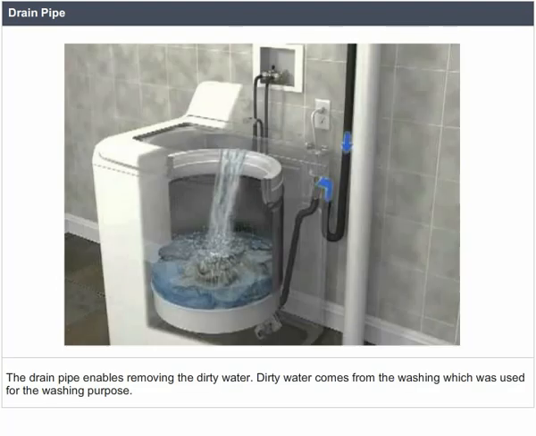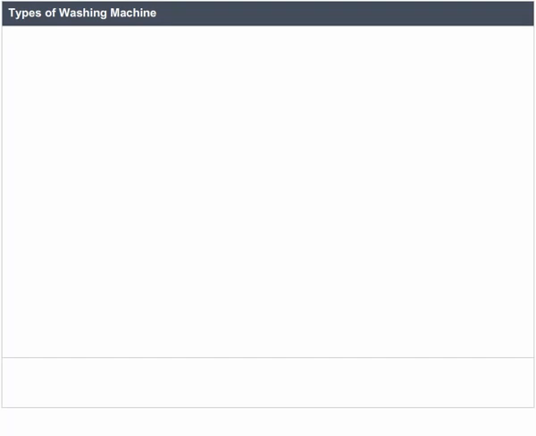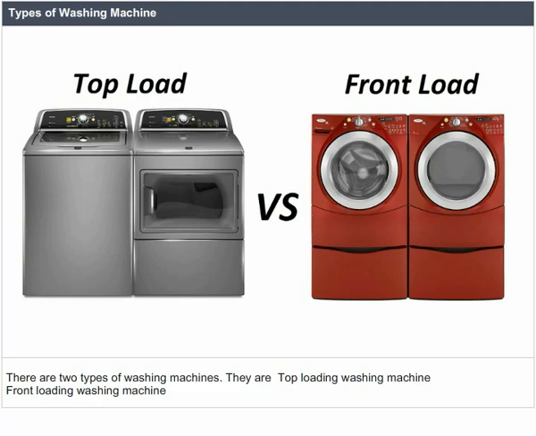Drain pipe. The drain pipe enables removing the dirty water. Dirty water comes from the washing, which was used for the washing purpose. Types of washing machine. There are two types of washing machines. They are the top loading washing machine and the front loading washing machine.